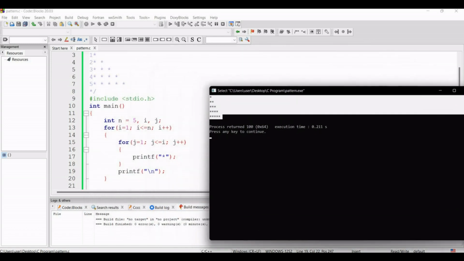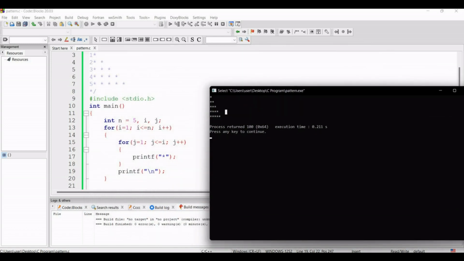Now I am explaining this. When first the value of i is 1, the inner loop has rotated 1 time, because when 1 is less than or equal to 1, the inner loop will rotate, and when the value of j will be 2, the inner loop will break. So only 1 time this star will be printed. Okay. Then the value of i will be incremented by 1, and the value of i will be 2.